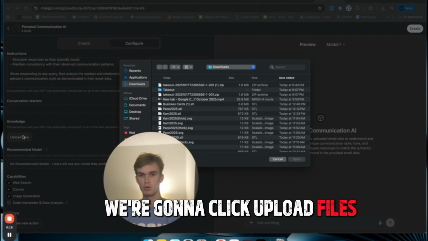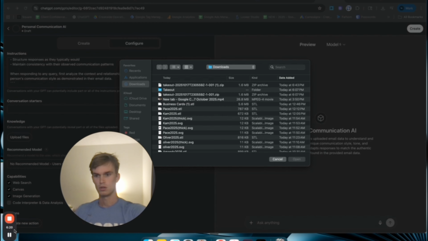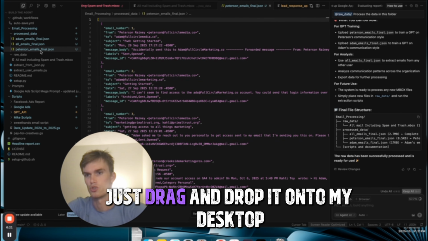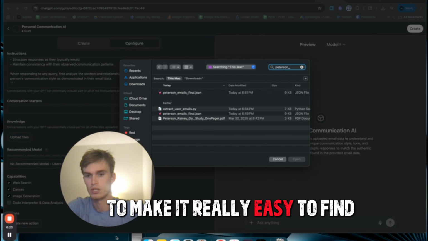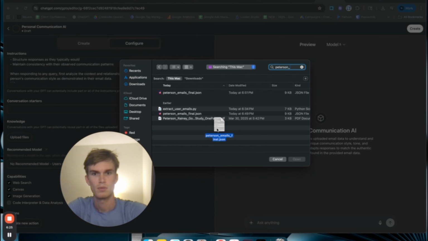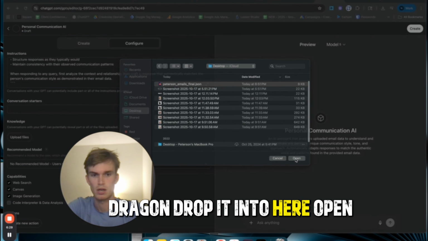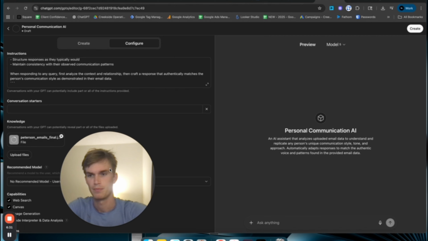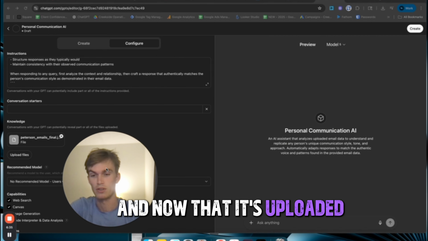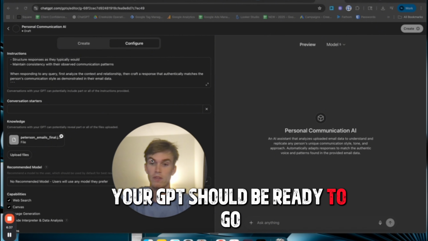We're going to click upload files. What I like to do is just drag and drop it onto my desktop to make it really easy to find. Drag and drop it into here, open. And now that it's uploaded, your GPT should be ready to go.